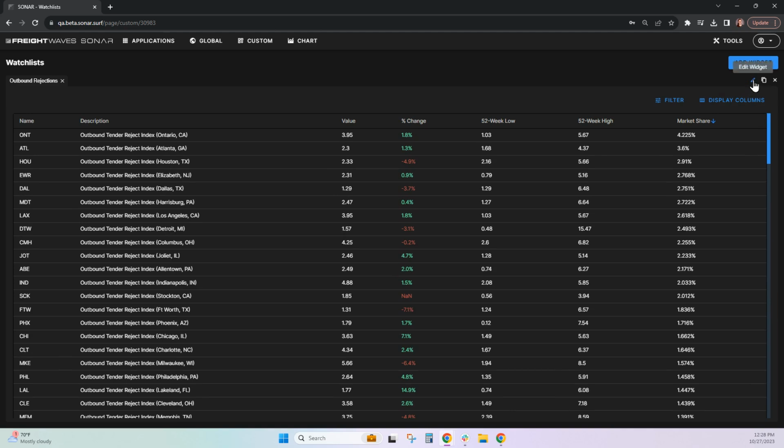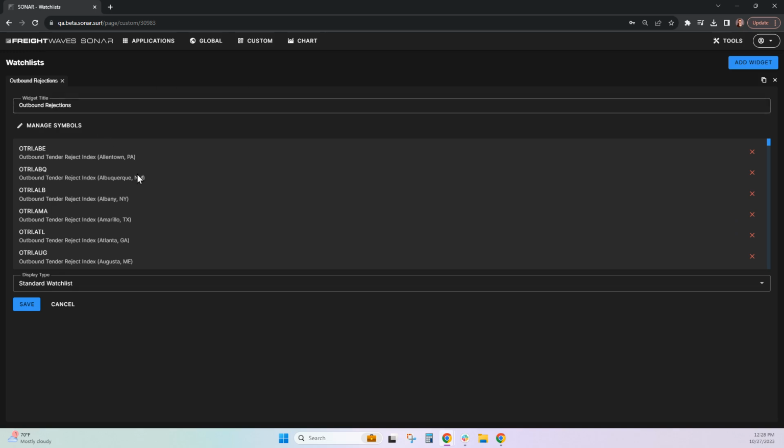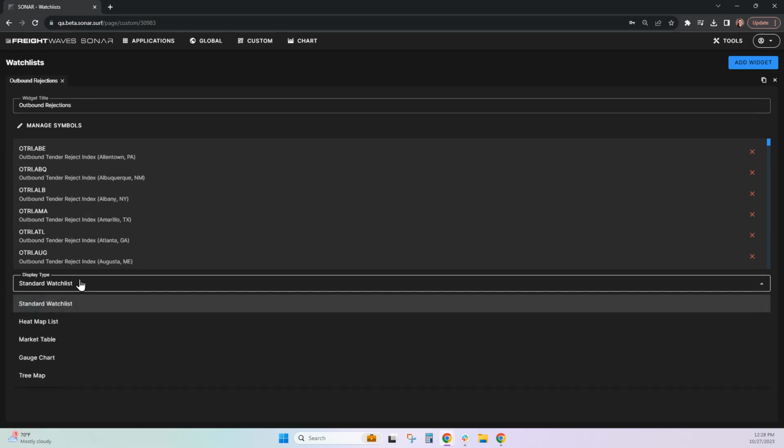If you click the pencil just above the display columns there, it will take you back into the edit, where you can manage your symbols again, remove any markets, change your title, or even change that display type.